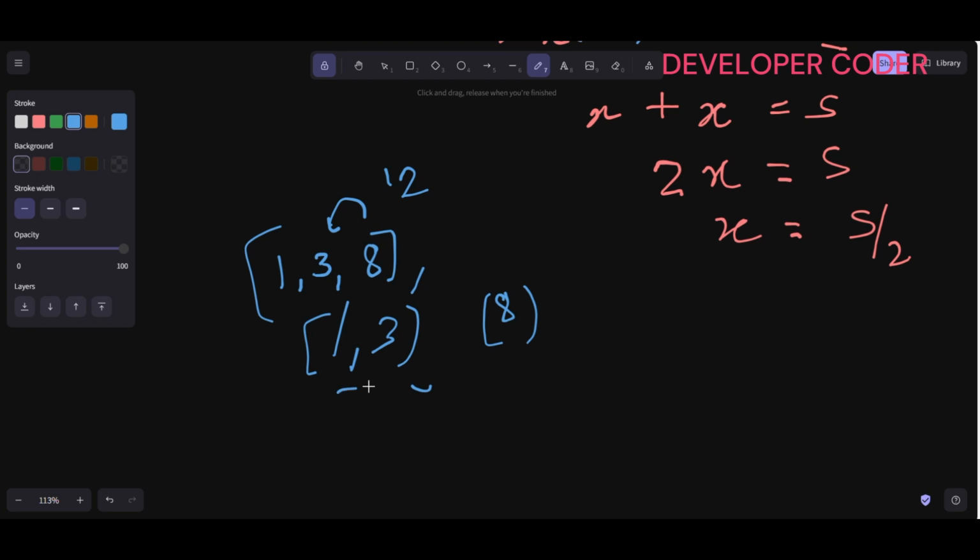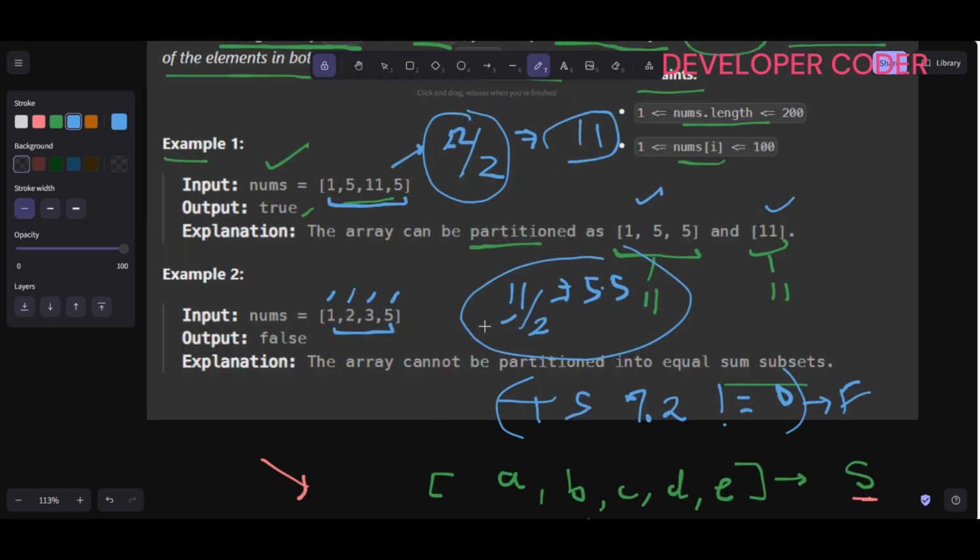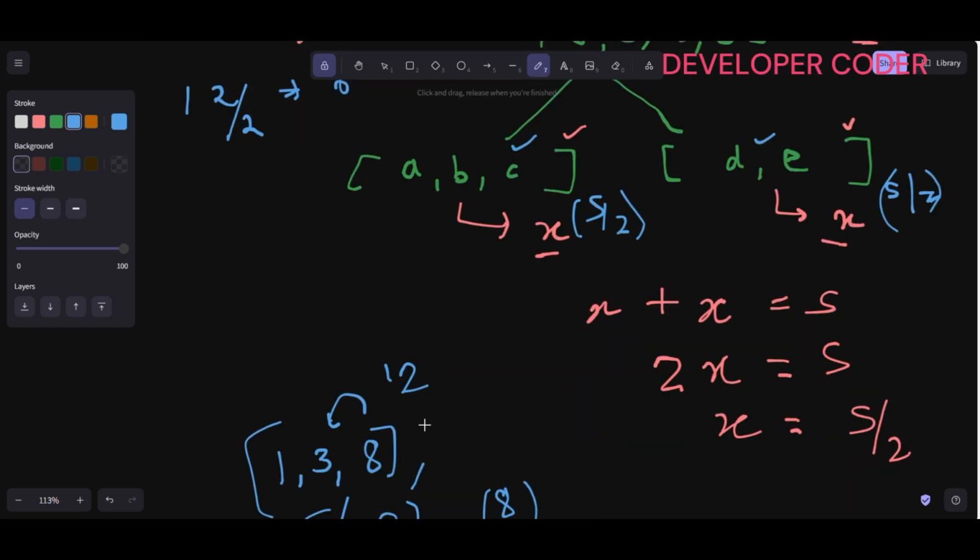I can't create two subsets having equal sum. But we know one thing for sure: if the total sum modulus 2 is not equal to 0, if the sum is odd, then definitely it is not possible. But if the sum is even, then we have to check a few more things. So this is one thing.